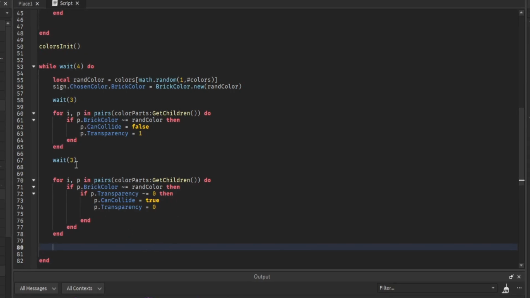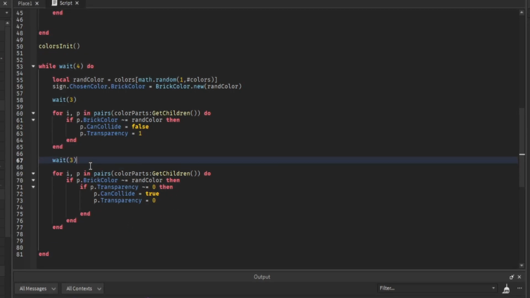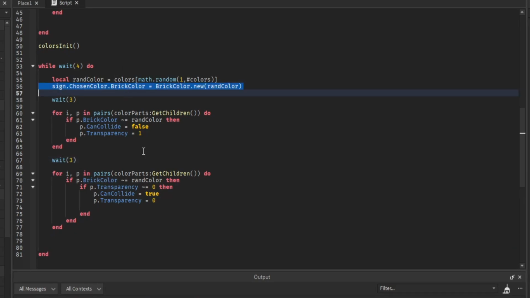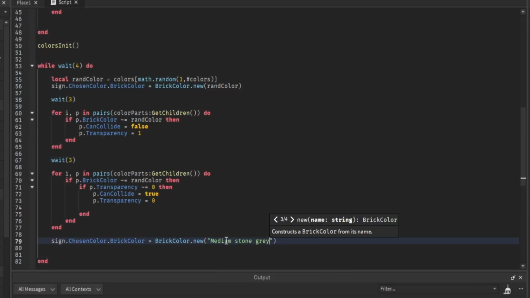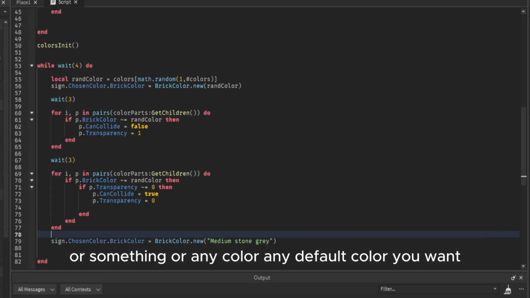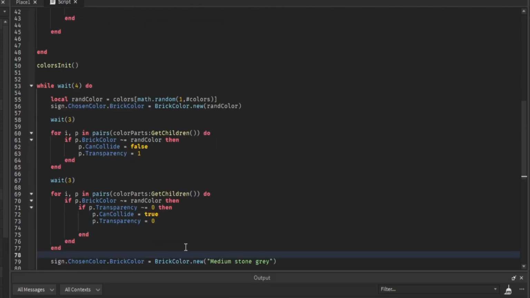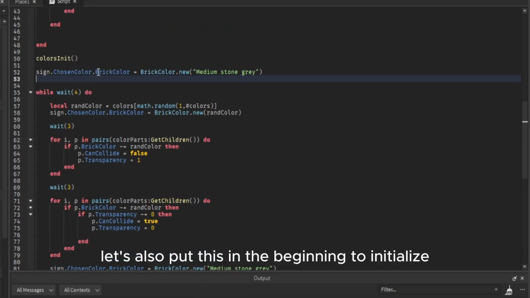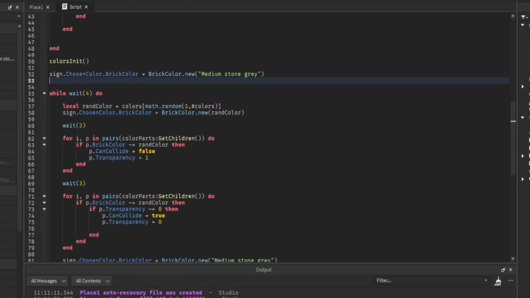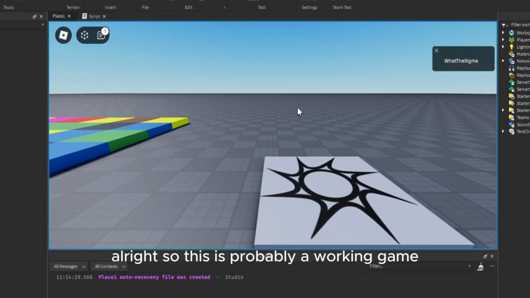And then we can reset the sign color. Let's do medium stone gray, or any default color you want. Let's also put this in the beginning to initialize. Alright, so this is probably a working game now.